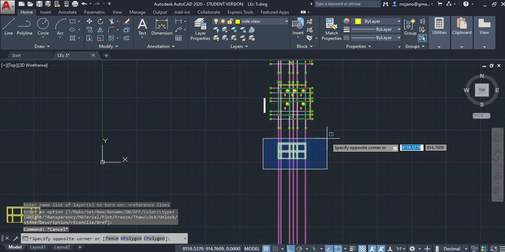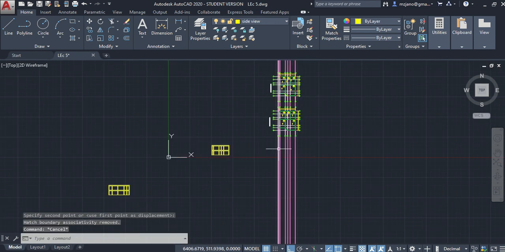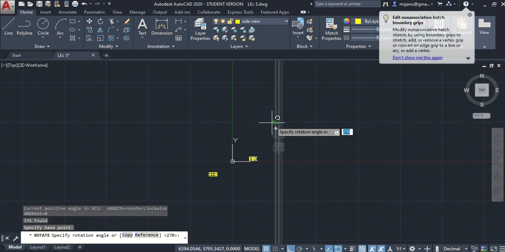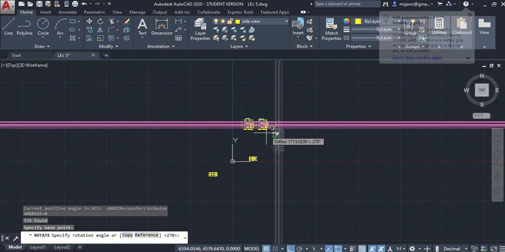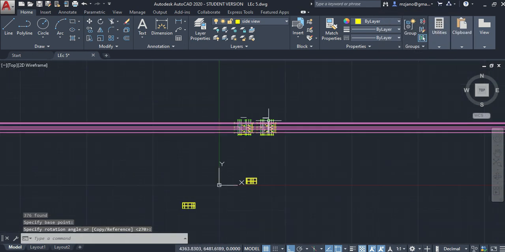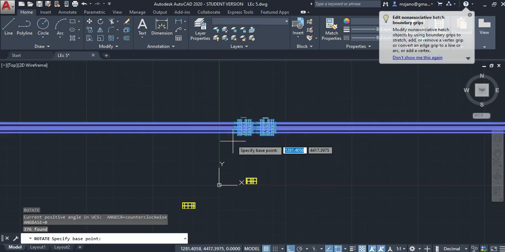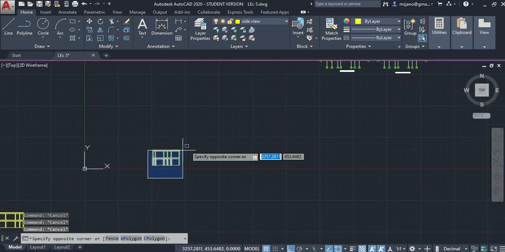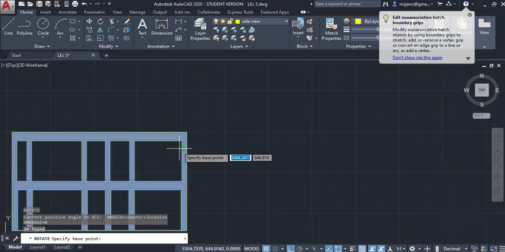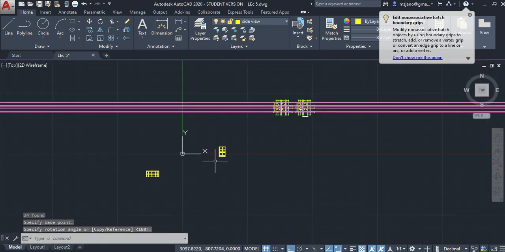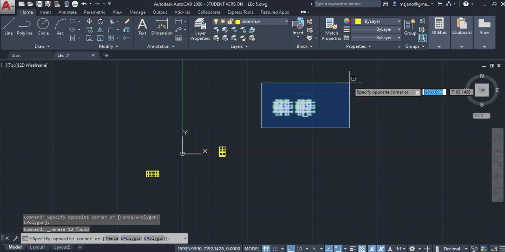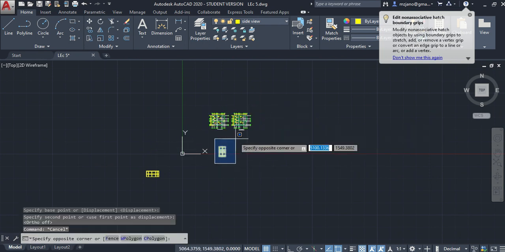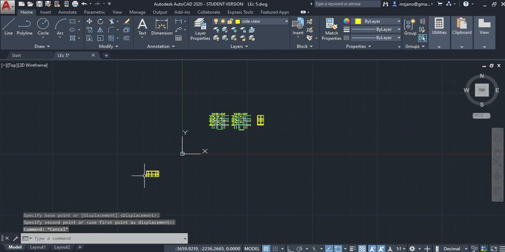Now you can move this. Okay, then bring back this. Like this. Then this one you will rotate like this. So you will delete this now. Bring this here. Bring this here. Bring this here.